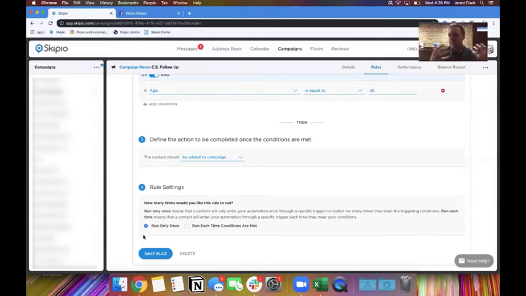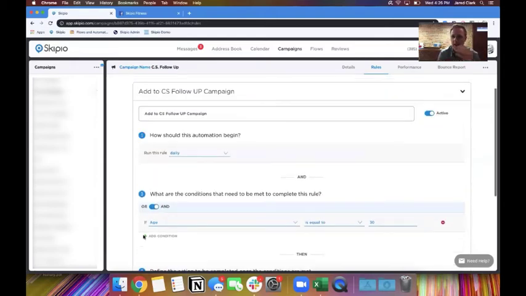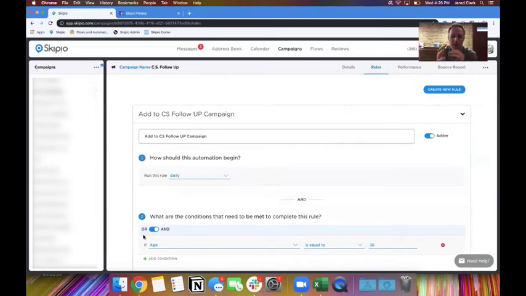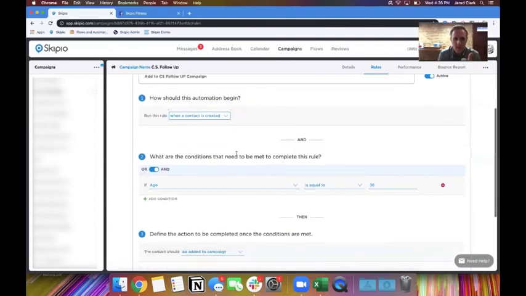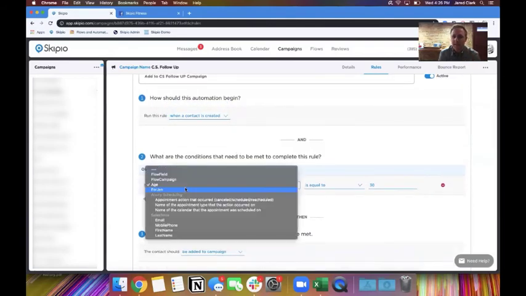So if this were, let's say, a new lead, anytime a new person or a new prospect comes into your MindBody account, you want them to get added to messaging inside of Scipio. You'd come to your campaign, you'd click on rules, you would title your rule, you would run this rule every time a contact is created, and you would find that field that exists in MindBody that you've pulled over from your integration.